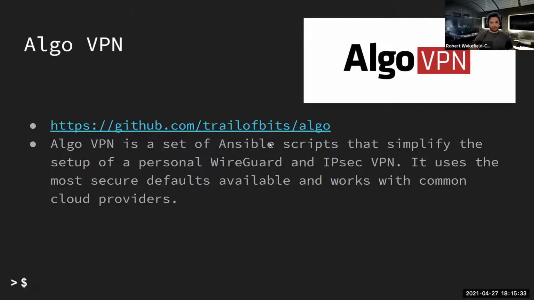Fortunately for us, the guys over at Trail of Bits have a project called Algo VPN. It's basically a set of scripts which will automatically deploy a VPN server to whatever cloud provider you specify, and set it up for you. It'll create all the profiles and credentials for you automatically. So it's a pretty useful application. Definitely if you want to read more about it, the GitHub is listed right there.